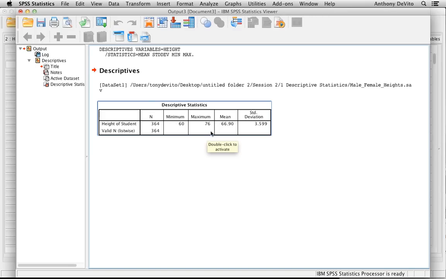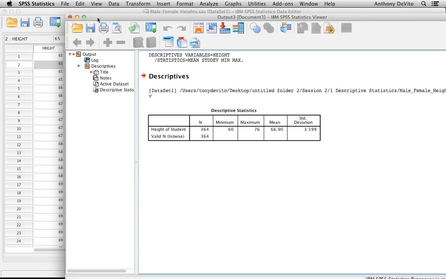By the way, it does count as well. Notice the count counts all the students. It doesn't count male and female. So although this gives us some information, it's not really what we were after. We want to know male and female average heights.